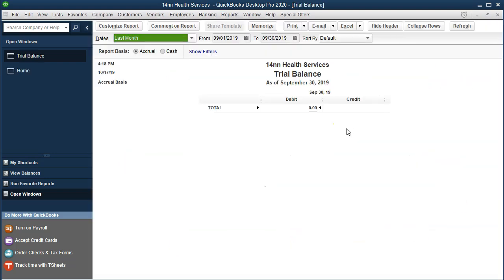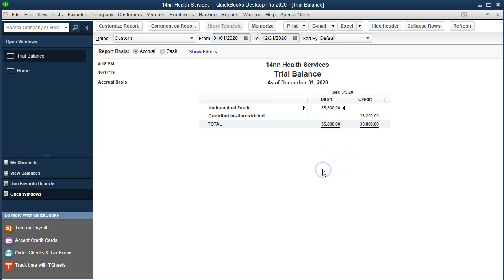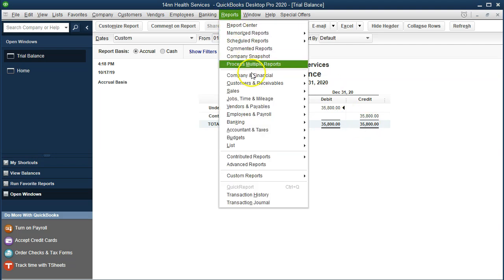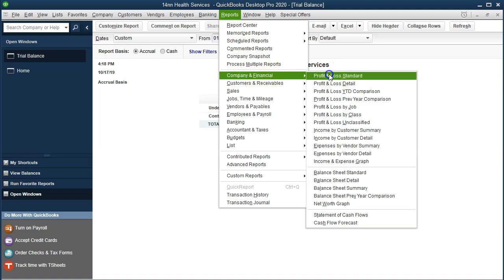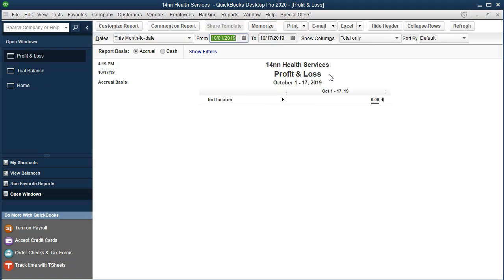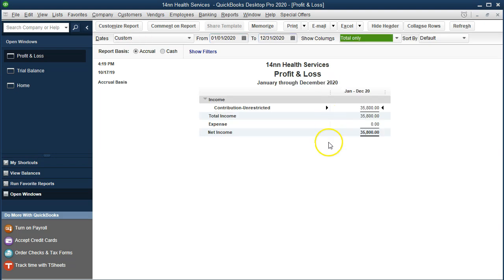Trial balance. Changing the dates up top from 01/01/20 to 12/31/20. That's January through December. There's our increase to undeposited funds. There's the increase to the contribution unrestricted. If you take a look at the profit and loss reports up top, and we go to the company and financial profit and loss report, changing the dates from 01/01/20 to 12/31/20. Then we got our contributions, basically our revenue type of account in the profit and loss.